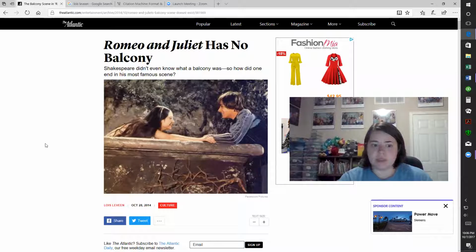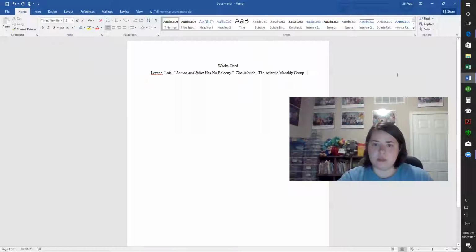Okay. And then going back up to the top, we need to find the date that the article was last updated. And it says right here next to the author, October 28th, 2014. Going back here, we're going to put 28 October 2014. And when you're doing dates in a citation, it's going to go the day of the month, then the month, then the year. It's a little different than we're used to, but that's how it goes when you're doing citations.